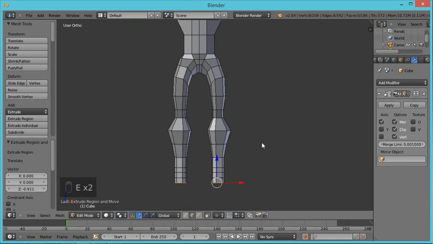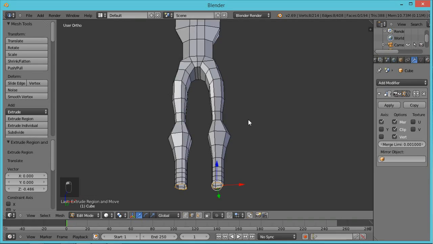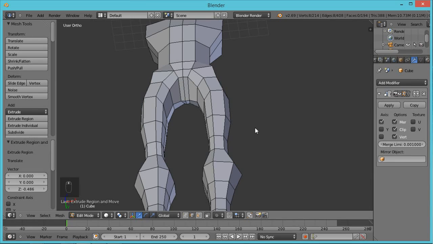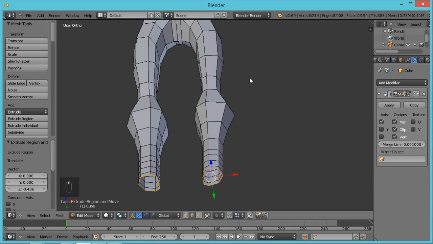But anyway, you're going to hit E to extrude, Z-axis, E to extrude again, Z-axis, E to extrude again, Z-axis, and then E to extrude one more time, about half the way down the other way. Then you're going to hit F. You see that right there? That hole. Hit F to fill.